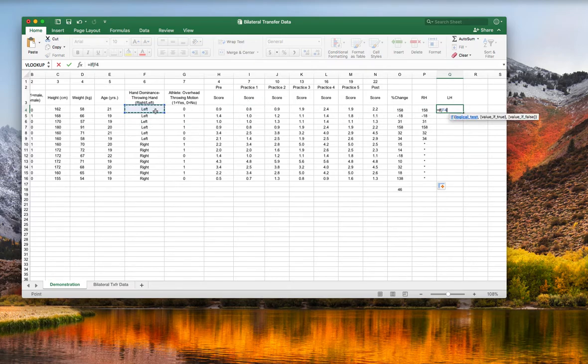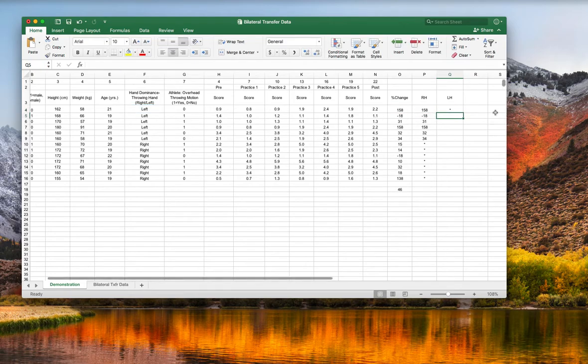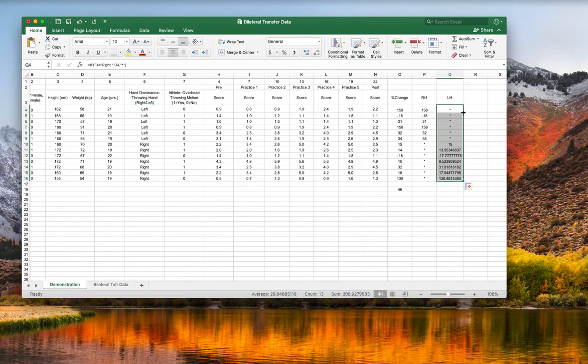If this equals, quote, right, then report percent change. If not, then an asterisk. And I just put that asterisk in quotation marks. Okay. And then go ahead and format. Oops, doesn't like that.